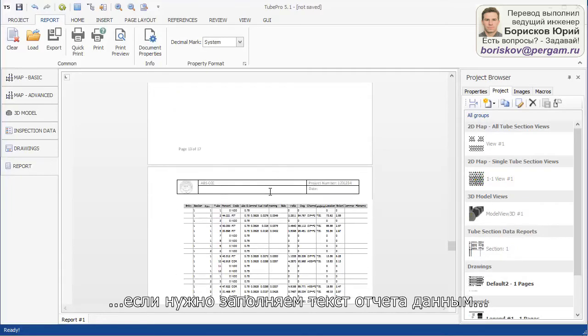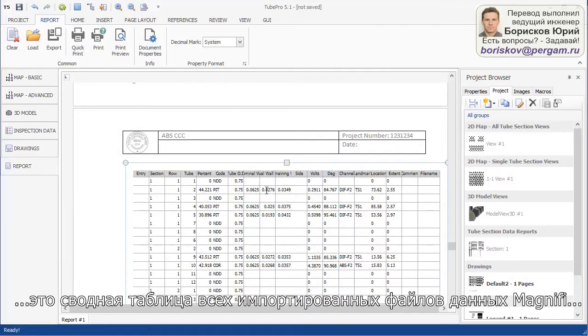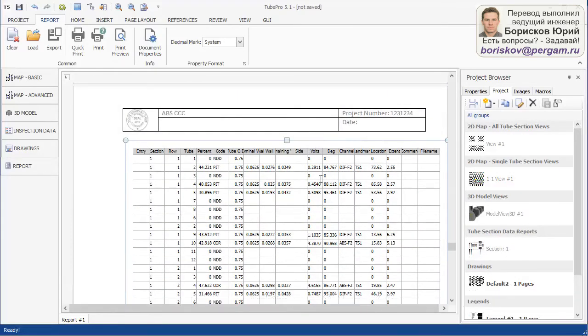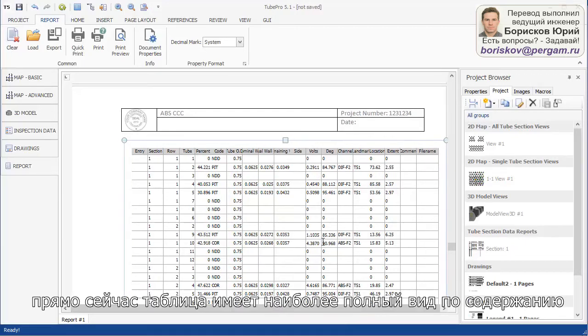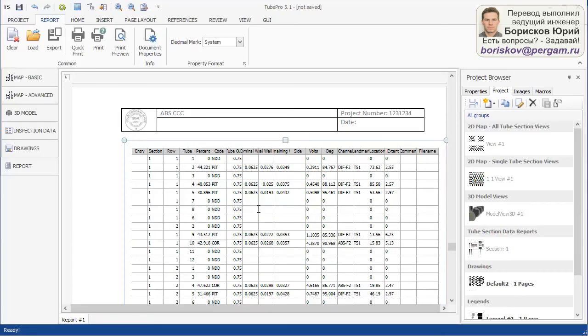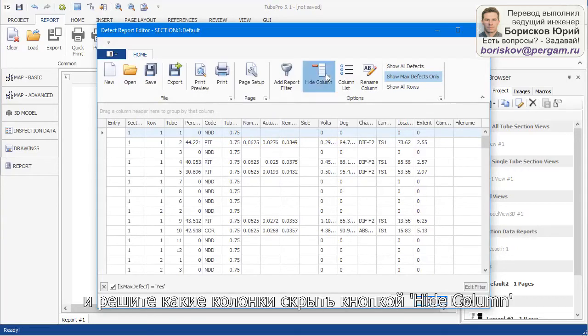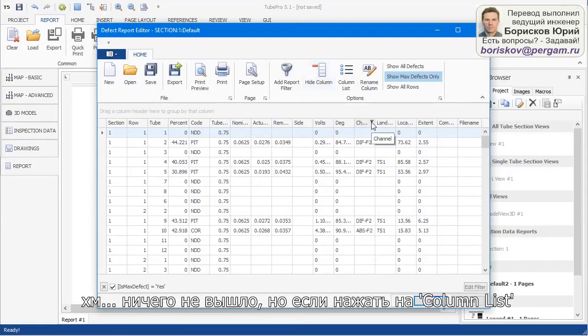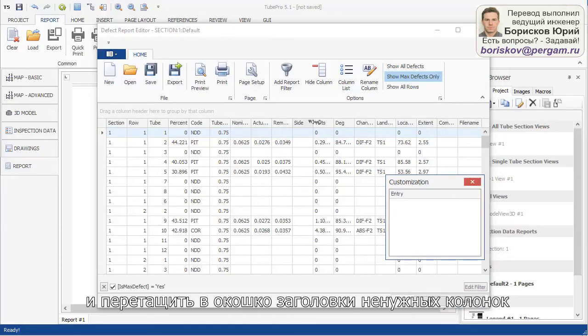The data report is typically the tabular report that is generated from all the results imported. Right now, this tabular report shows all the columns in the imported data, but if I want to see fewer columns, it's possible to edit that by double clicking the table and deciding to hide some columns. So, not hiding, but using the column list, and then you can move what you don't want to see.